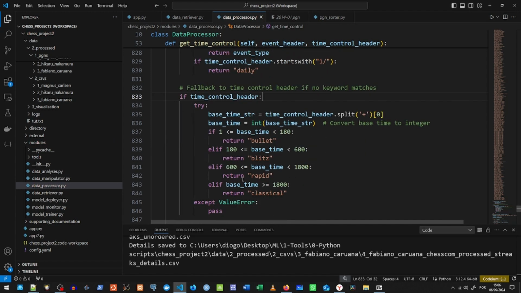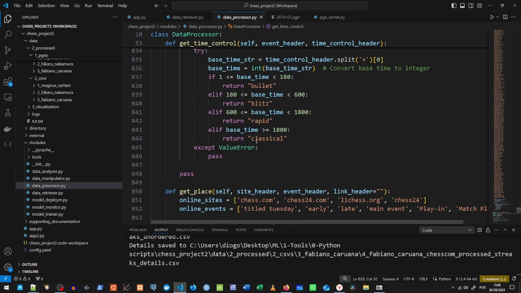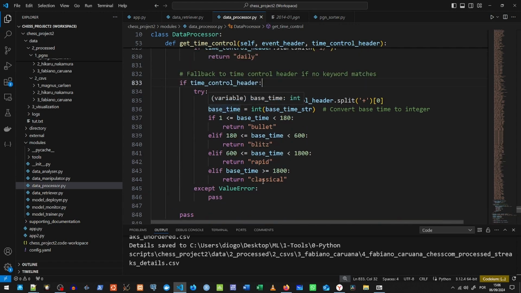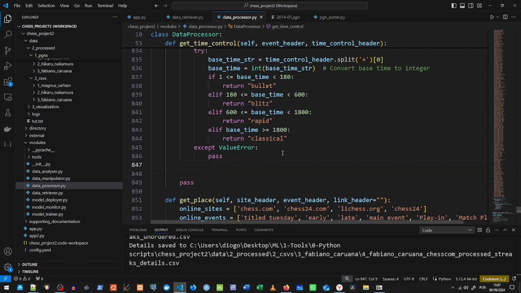So when we do that, now this falls in between these if-else statements. So between 180 and 1, we know it's bullet. If it's between 180 and 600, we know it's blitz. And then it's rapid, and then it's classical. And we have this in a try except block, and we do this here because we just want it to continue. So now we need to return. If any condition isn't met, we're going to return an empty string.